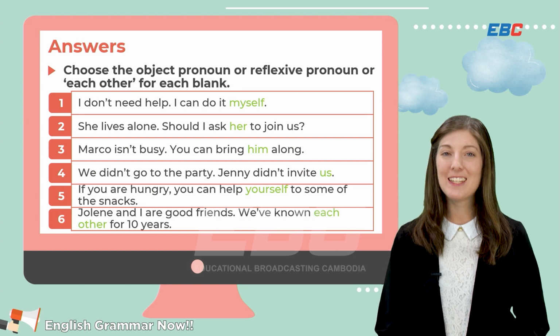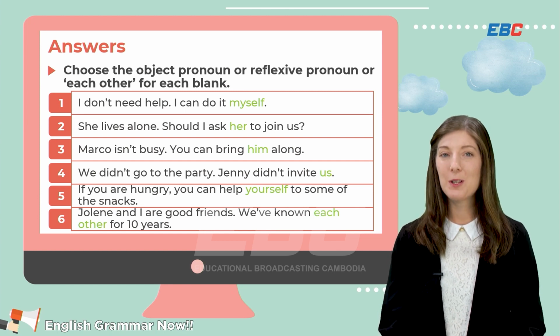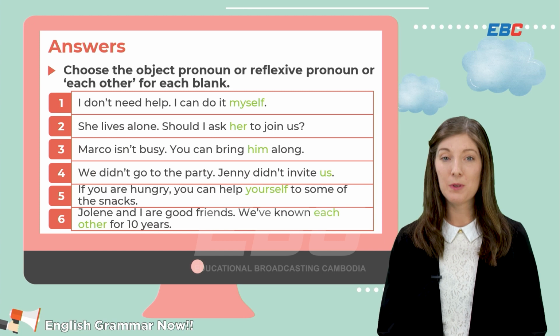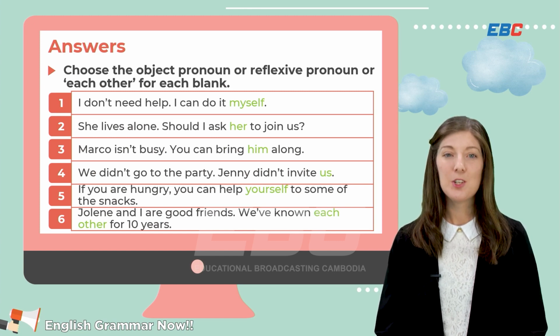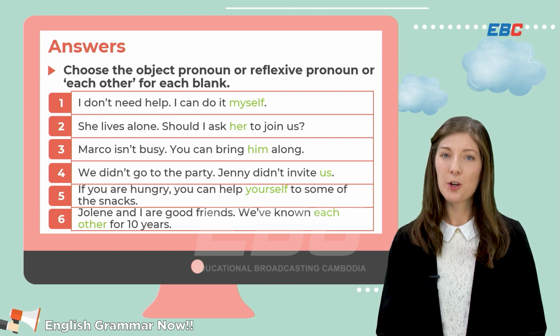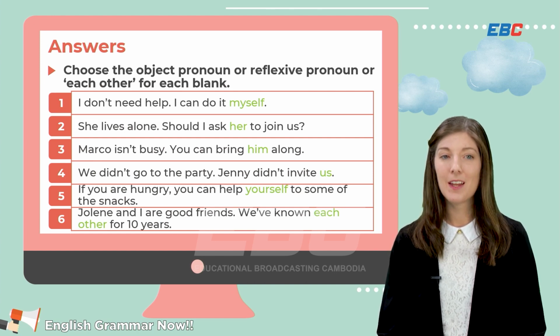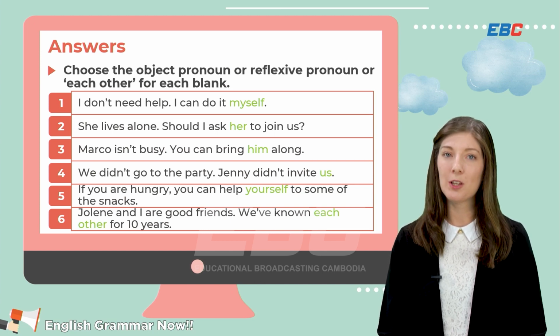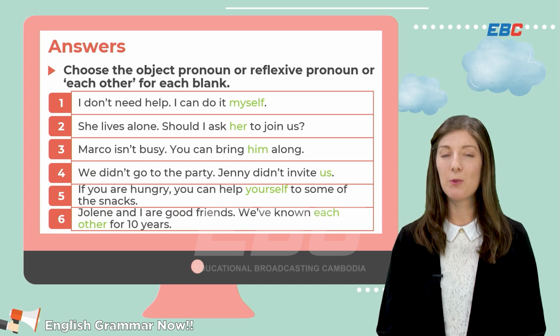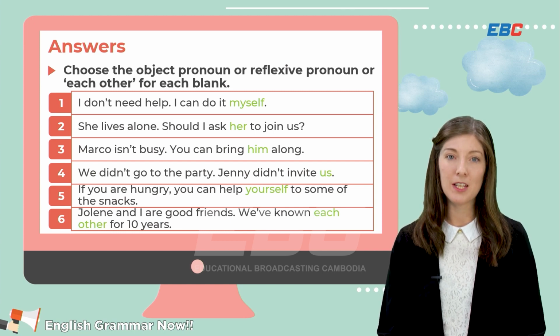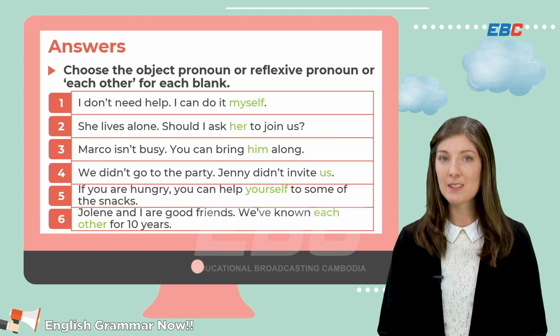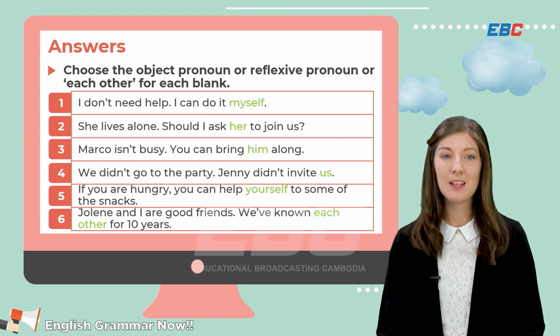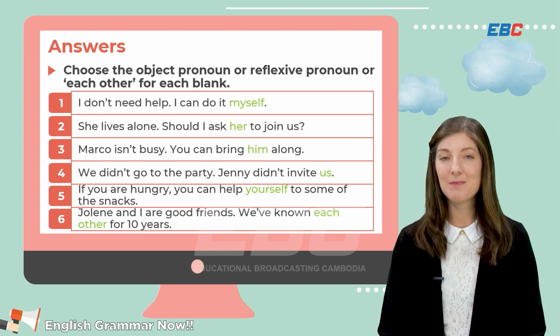Here's how we could fill in each of these blanks. For number 1, I don't need help. I can do it myself. Number 2, she lives alone. Should I ask her to join us? Number 3, Marco isn't busy. You can bring him along. Number 4, we didn't go to the party. Jenny didn't invite us. Number 5, if you are hungry, you can help yourself to some of the snacks.